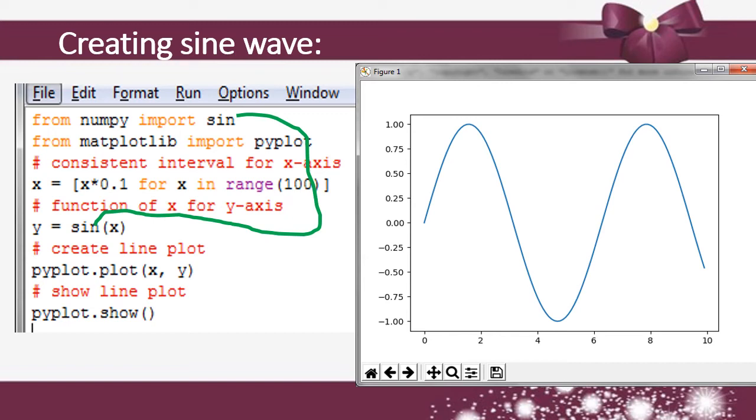And y is the y-axis value. To draw the line, we need coordinate points, right? x and y. So y-axis equals the sine value, and the sine values will be generated automatically. Likewise, cosine also we can do, using the function cos.